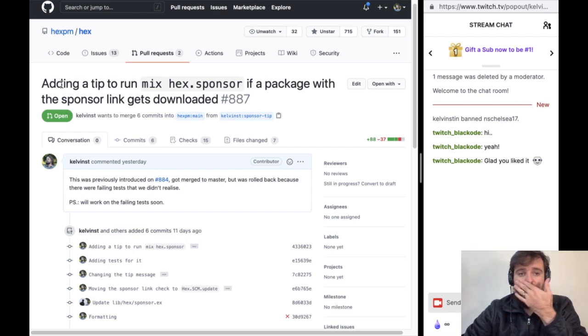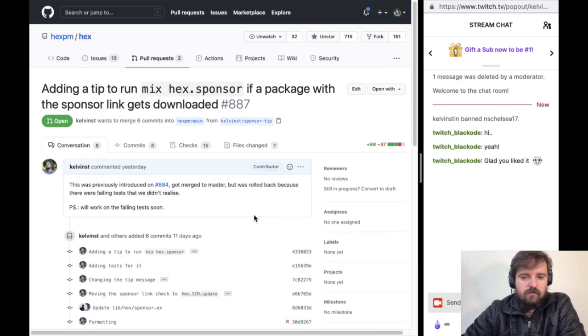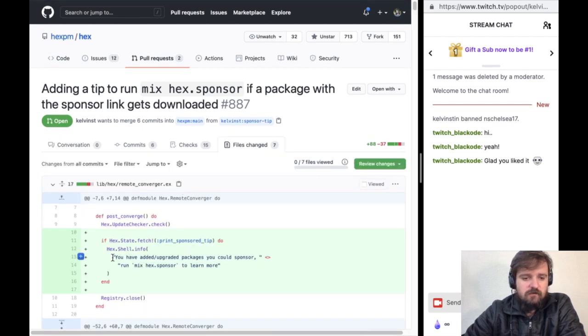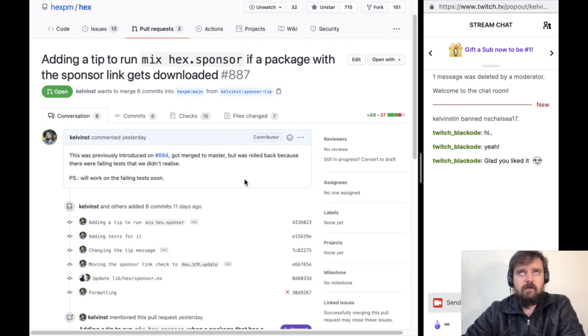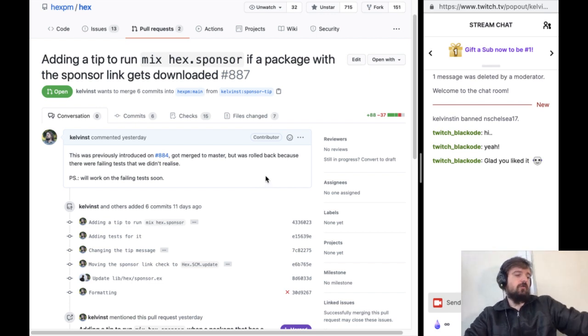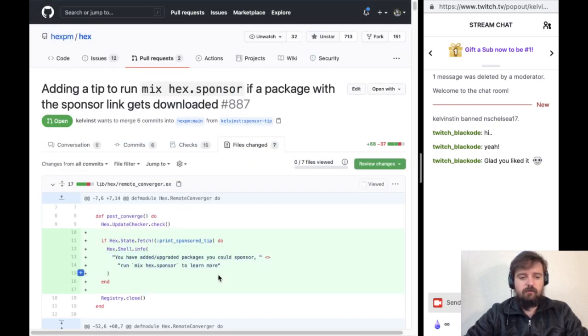So for those that don't know, this pull request just adds this message here: you have added upgraded package, so you could sponsor, run mix hex sponsor to learn more. Whenever you download a new package from Hex by using deps.get or mix hex install or something like that, either by an upgrade or an add, and that package has the sponsor link, it prints that message here. So you remember to check out and sponsor if you could.